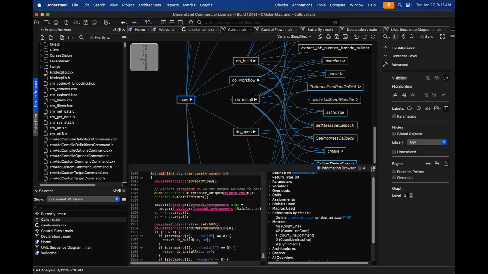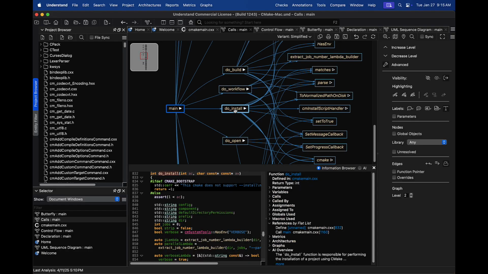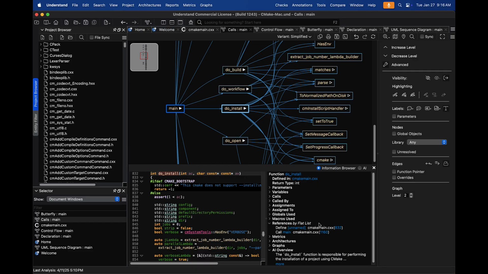So for example, we have this call graph for the main function in CMake, and you're reviewing it and you want to click on a function called doInstall. Instead of having to guess or open the file that doInstall is defined in, you immediately see the function's signature, a few important lines of code, an AI summary, and its key information from the information browser. This is especially powerful when you're exploring unfamiliar code, reviewing legacy systems, or onboarding new team members. This helps you stay in the visual context, but you're no longer missing the details.